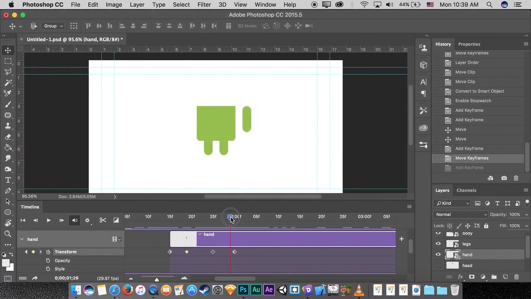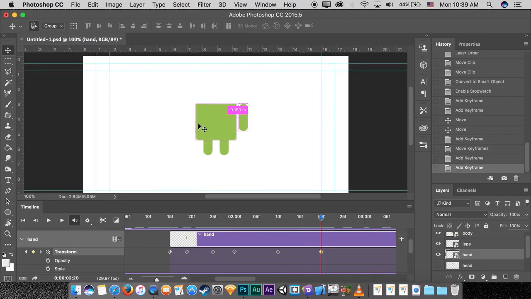So after 2 seconds, when the hand stops animating, add a keyframe after 10 frames, so nothing will happen between these keyframes. So for 10 frames, the hand will remain there without moving. After another 10 frames, add the first waving animation. So add a keyframe there and zoom in, press Ctrl plus.